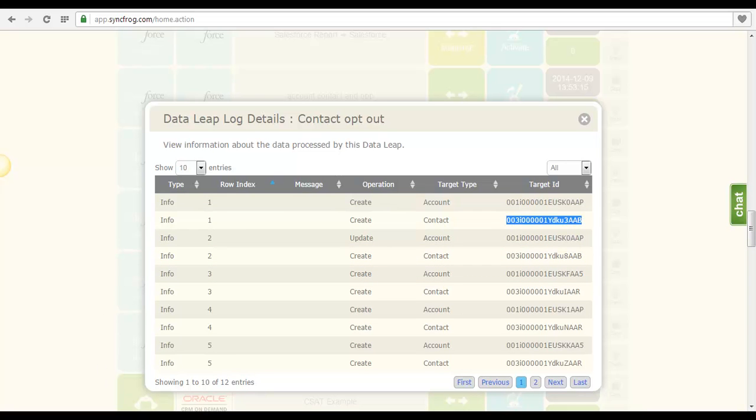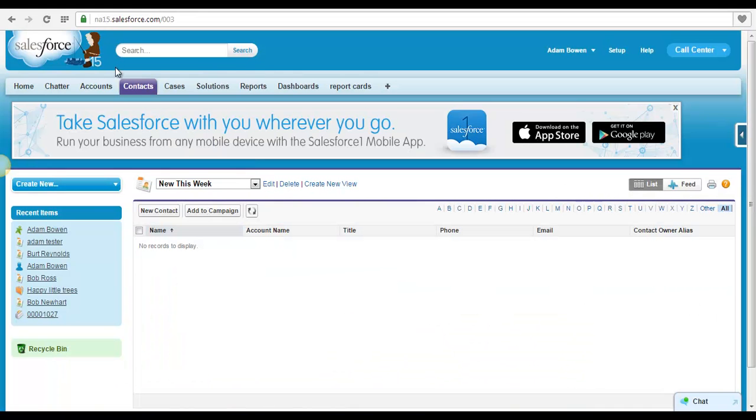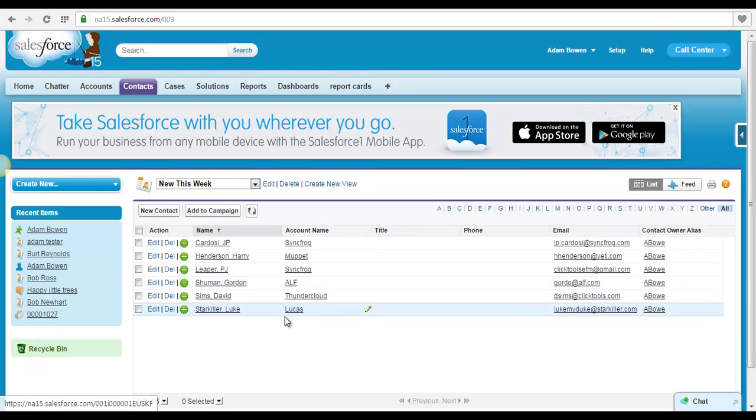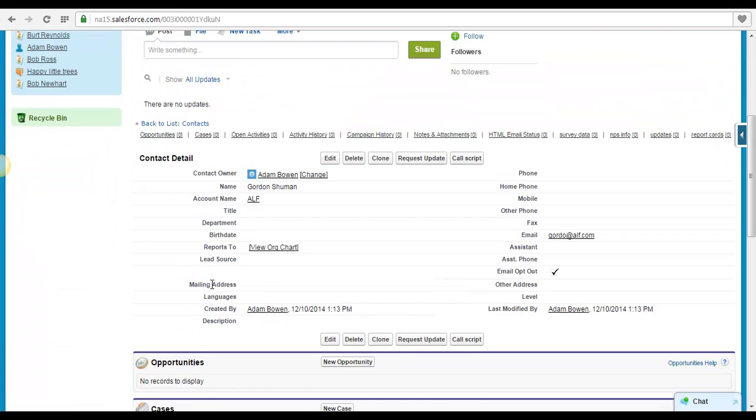So let's take a look at it. So if I go into contacts, and this is on the NA15, and I say new this week, and I do a quick little refresh, there we go. So there is all of our new contacts that just were synced over from our report. And if I click on Gordon Schumann here, you can see that his opt-out box has been checked. So he won't get an email from this org either.